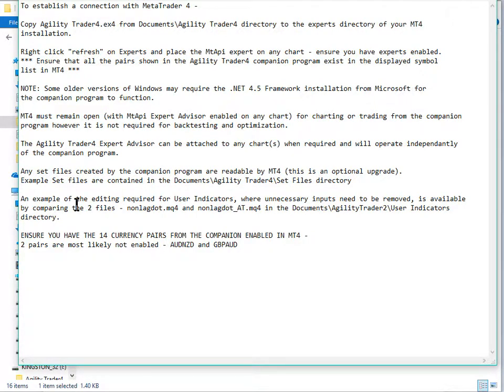Also, there's a note about use of indicators. As I mentioned, I will cover this in detail in a future video. I have included 2 example files. One is the standard non-lag.mq4 source file, and the second file in that particular directory is the non-lag_agility trader mq4 file, which gives you an insight into the changes that are required in your own user indicators to make them usable within Agility Trader 4.